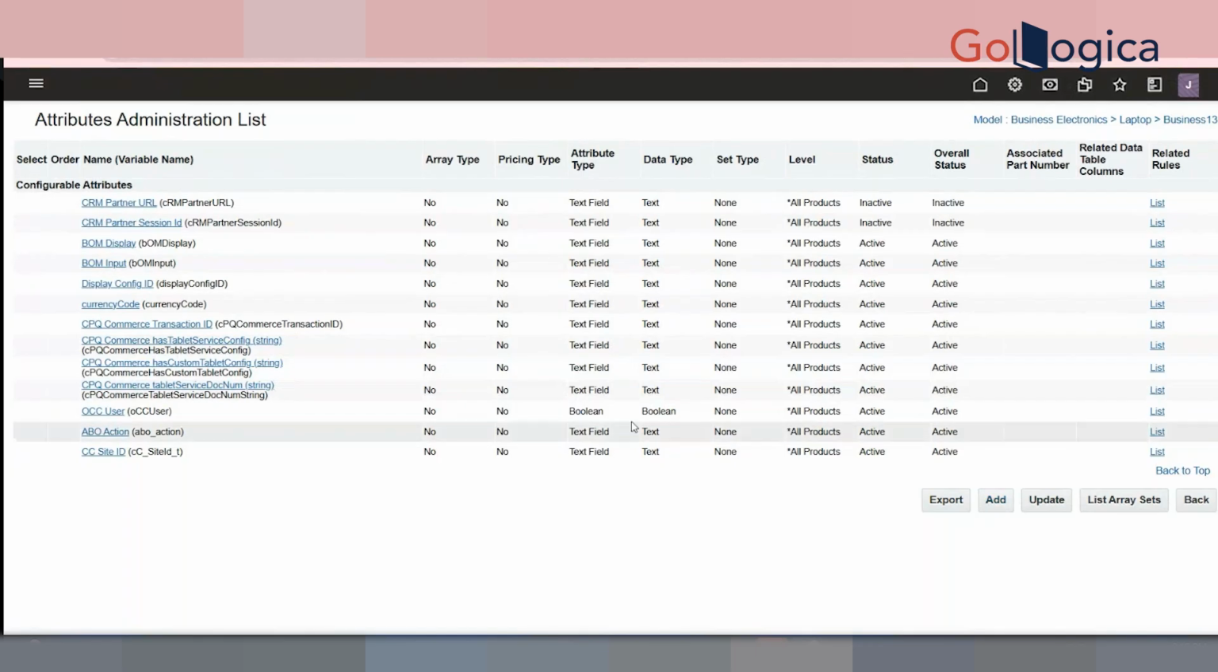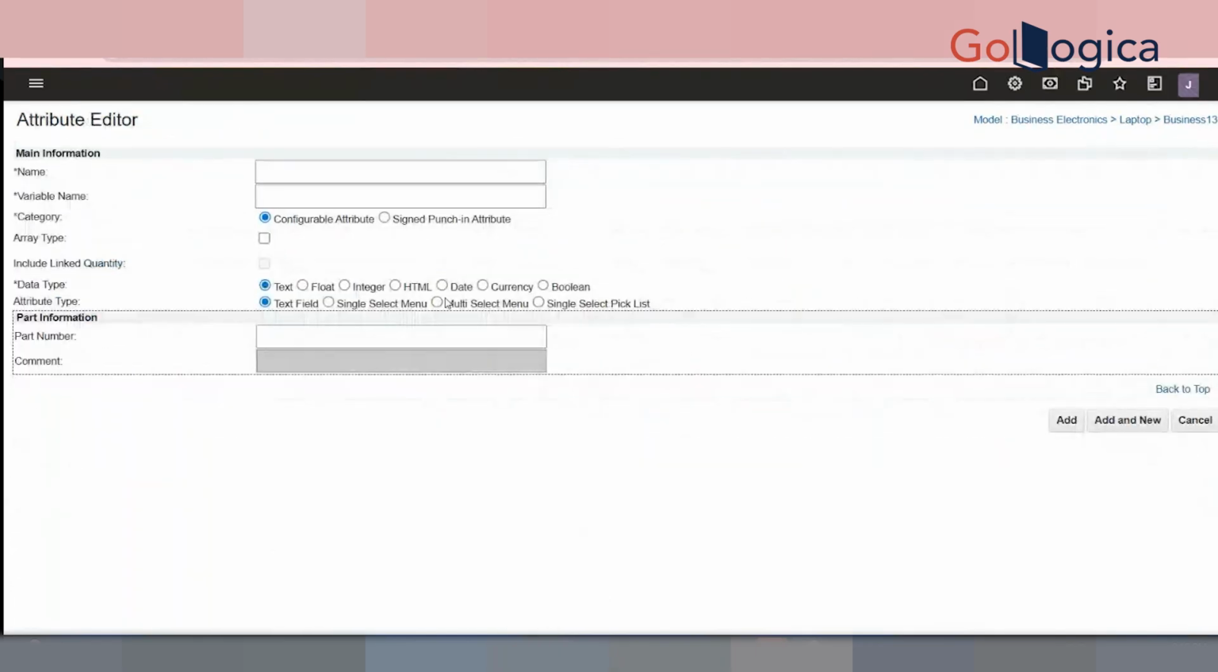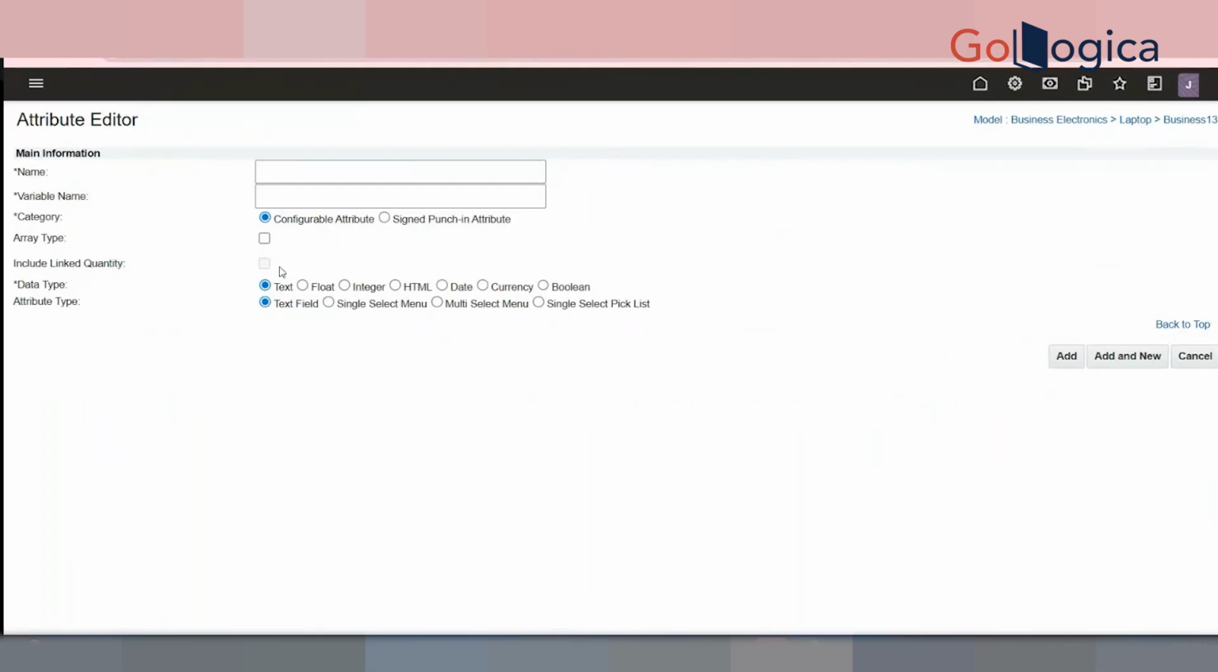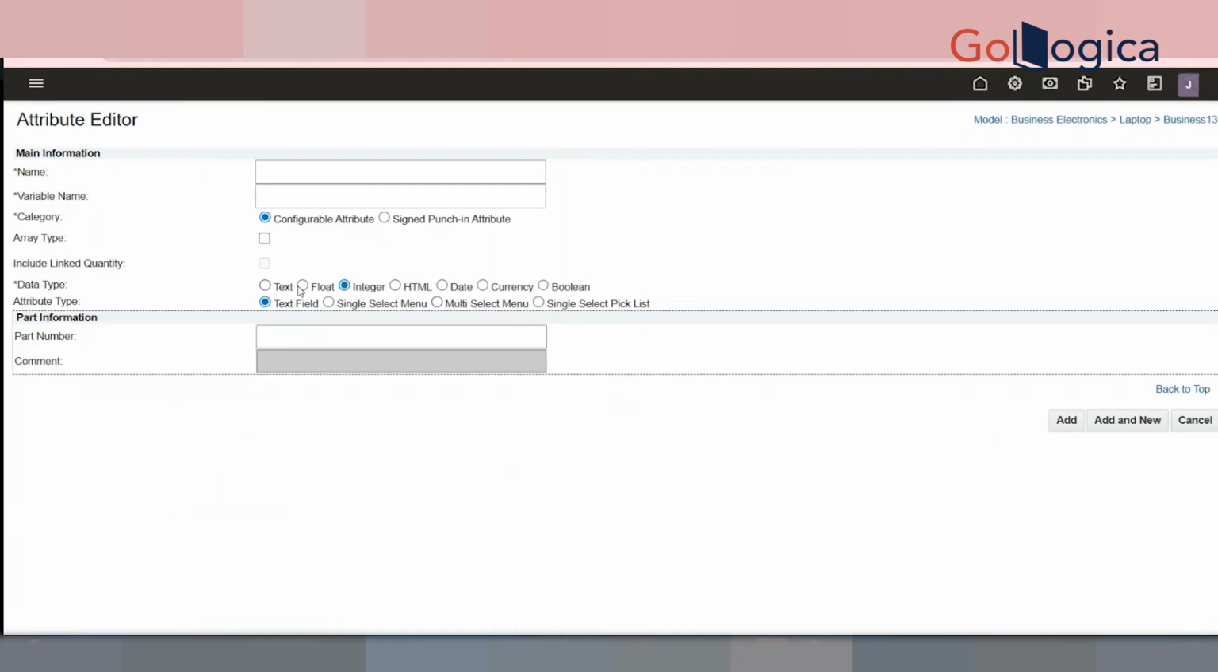If you click on add, here it will show up name, variable name. We always go with the configurable attribute. I'm not going to explain the assigned function attribute now, that is not required at this point of time. So you have these data types: text, float, integer, HTML, date, currency, and boolean. Here, if you pick up text, you have the text field, single select menu, multi select menu, single select pick list. If you go with the float, that will show up. If you go with the integer, it shows whatever is eligible.